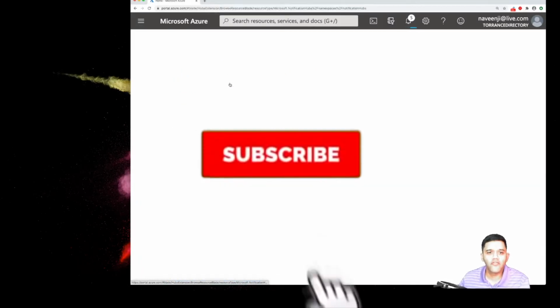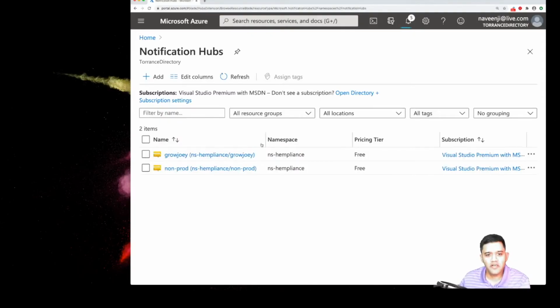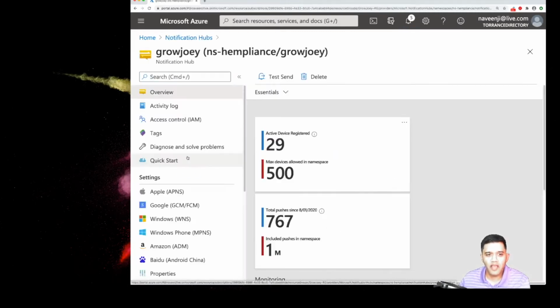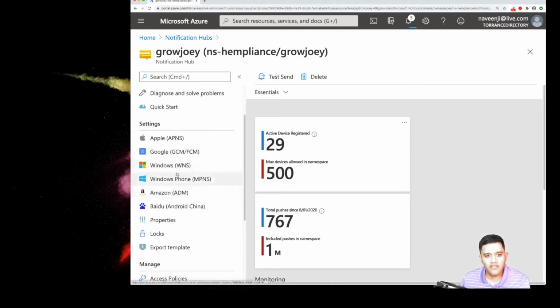So I have my Azure account open here. I click on the notification hubs, and as you can see, I have two hubs here which belong to the same namespace. One is the production hub and one is a non-prod hub. These two hubs belong to the same namespace, and I can click on the hub and do a test send to various devices.